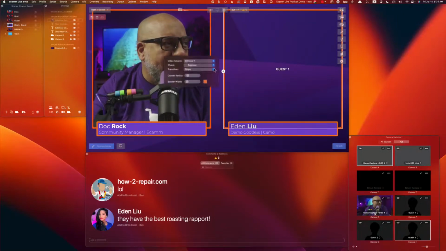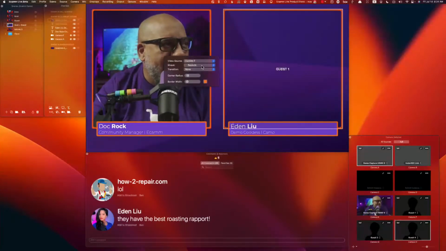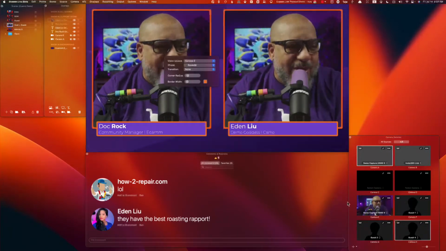So just know you can do that. You can also click the pencil, come over here, select camera B, come back, select camera F. That's my guest or my friend, right? So you can do it that way too. I could even come over here and do something odd, select camera E, which looks like the same camera.